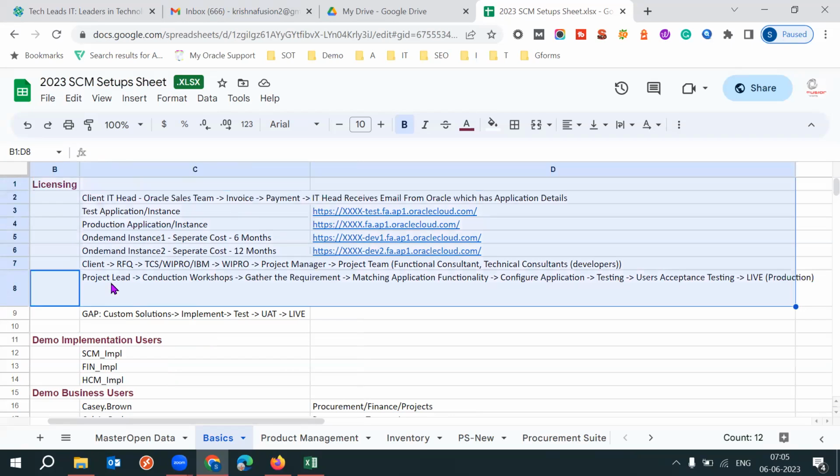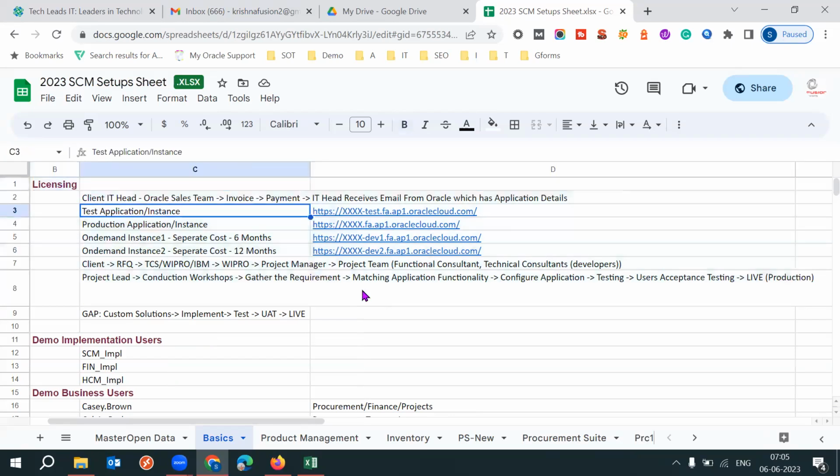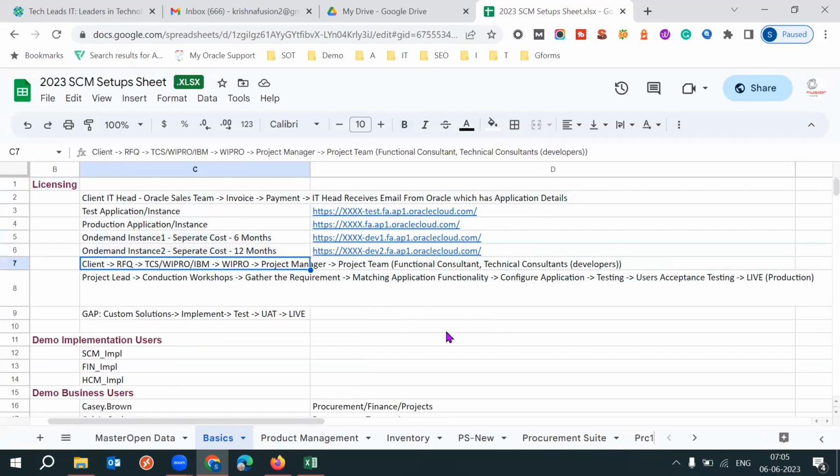When we take the license from Oracle, by default we get 2 instances, that is test and prod. In case you want additional instances, you can buy on-demand instances for a duration of 6 months or 12 months. And how the project is going to be started: first, who will be assigned to the project, and what would be our work, I have explained at a high level yesterday.